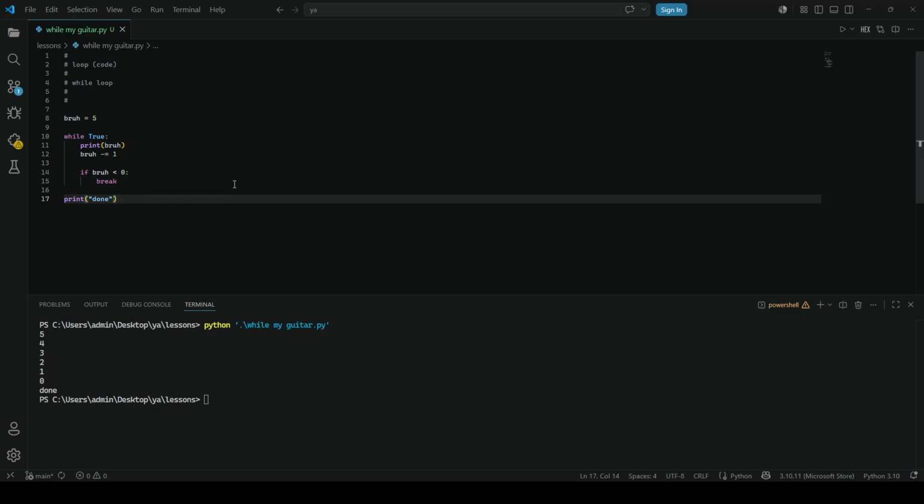So let me think, what should you have for your task today? You could do something creative with a while loop. I don't really have anything specifically.